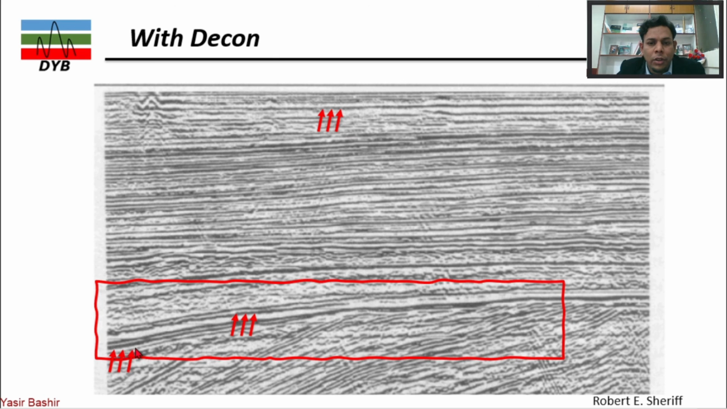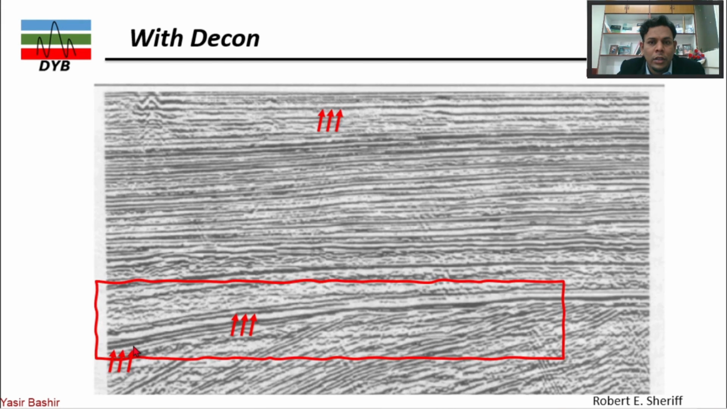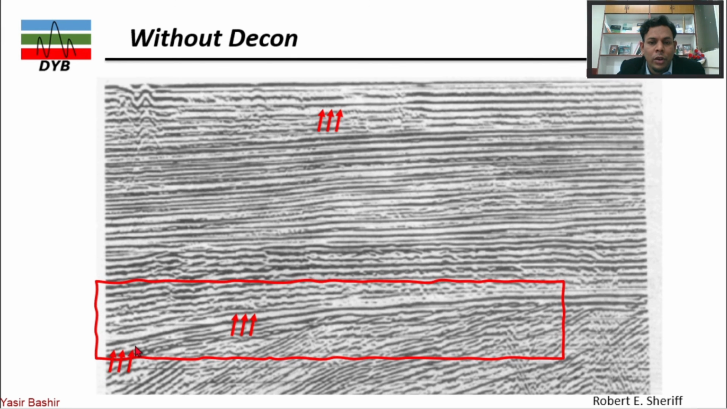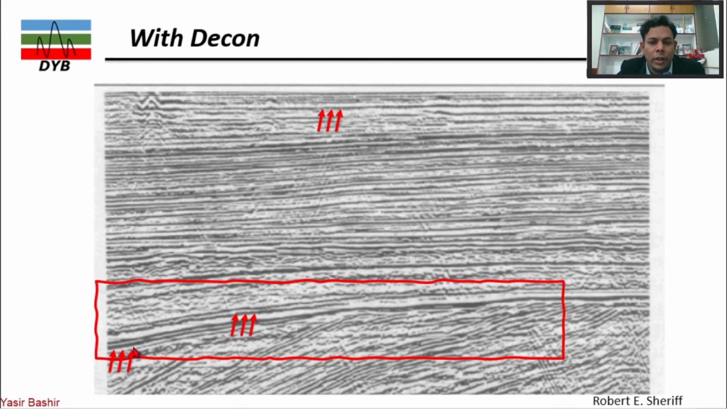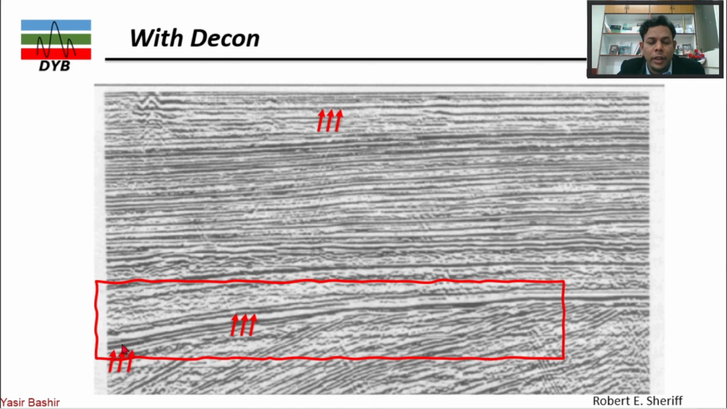this is before and after deconvolution. You can see these 2 reflectors appear. This looks like one reflector, but here you can have multiple layers appearing.